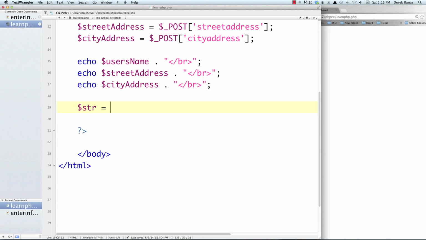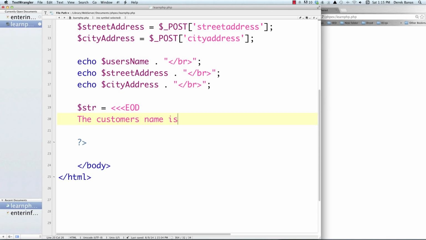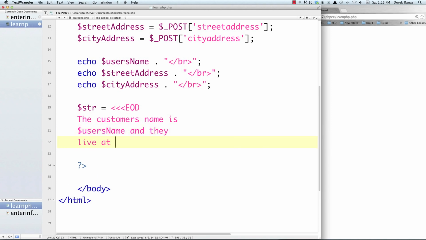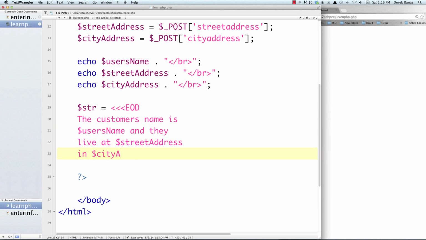What you could do is have your string go over multiple lines, and all you're going to have to do is put these little sideways carets inside of here. Then you're going to have to define pretty much anything that won't show up in your string. Then what this is going to allow you to do is go the customer's name is, and just keep going. And then you just type in user's name, and they live at, and then we type in street address, and city address, and then you could throw your break statements in there if you'd like.